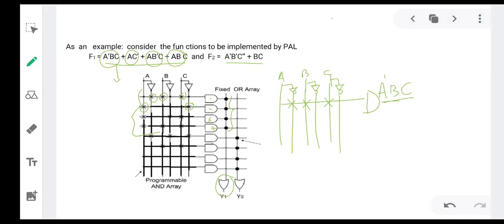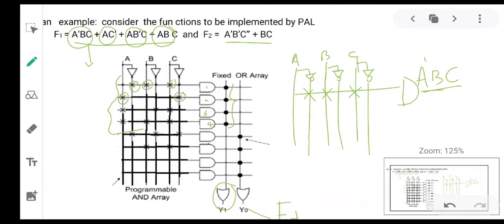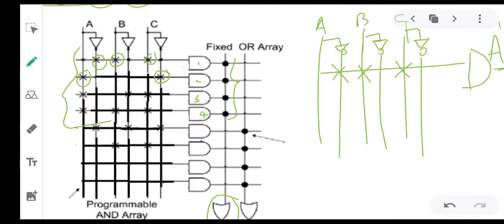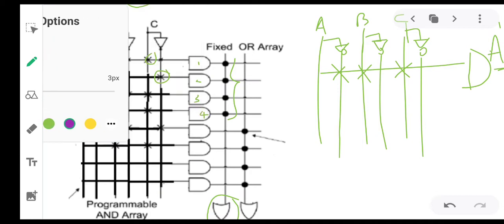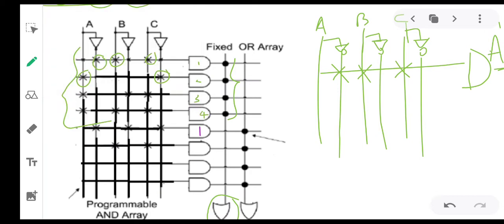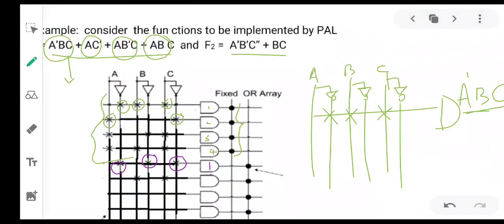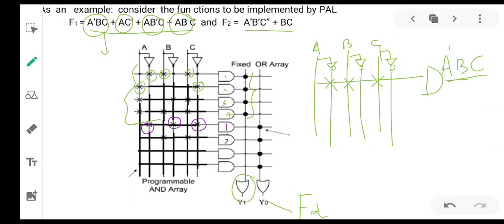Then what about the next function F2? So this is the function F2. And what is the function F2? A bar B bar C bar. So the first product term is A bar B bar C bar. Now what is the second product term? BC. So the second product term is BC. Take it from B and take it from C.